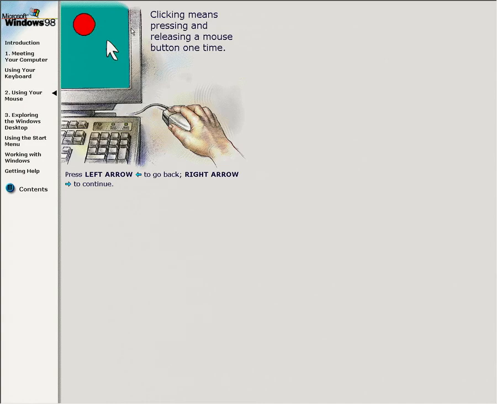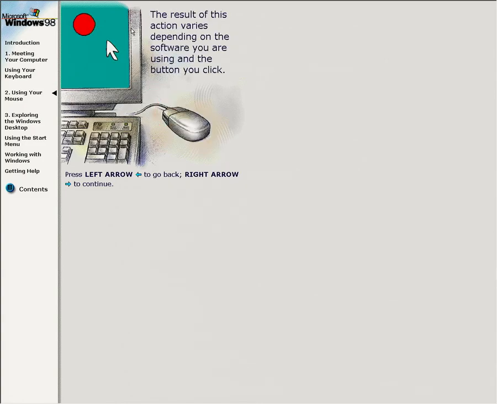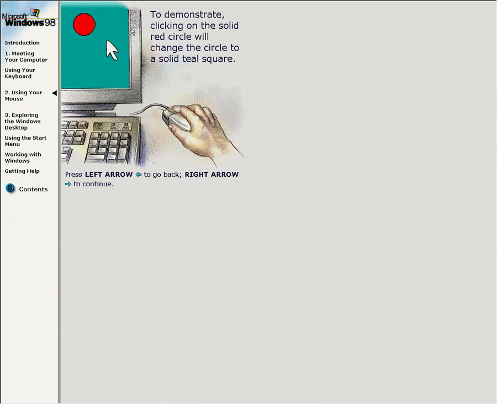Clicking means pressing and releasing a mouse button one time. The result of this action varies depending on the software you are using and the button you click. To demonstrate, clicking on the solid red circle will change the circle to a solid teal square.